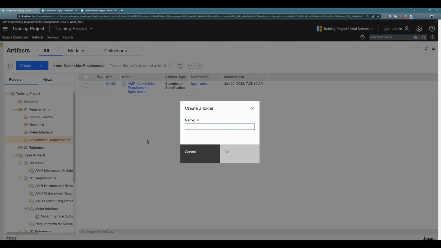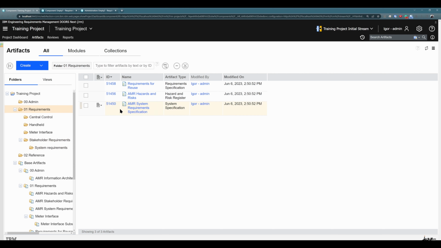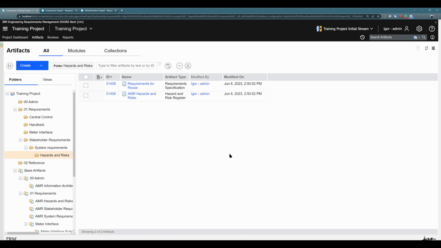Again, I will create a folder. Excellent. I will go again up here and drag and drop the system requirements specification module to the system requirements. And once again, hazards and risks. Okay. And I will navigate up here and drag and drop hazard and risks. So you see, it's very, very simple. You can have any structure, any hierarchy you want.